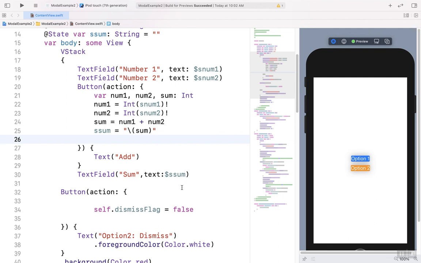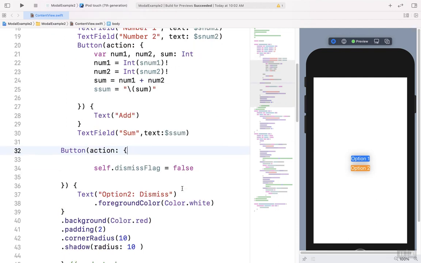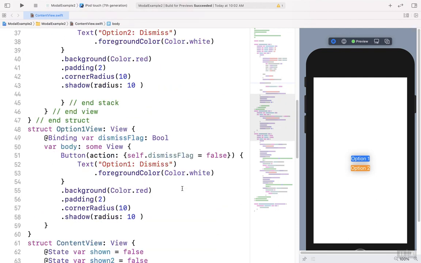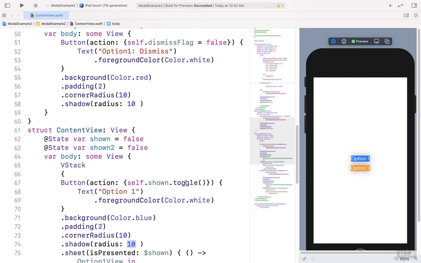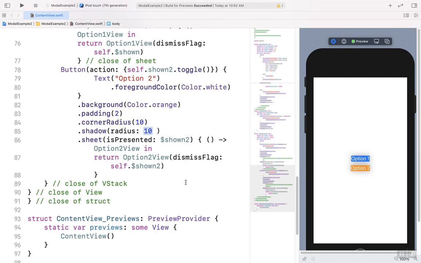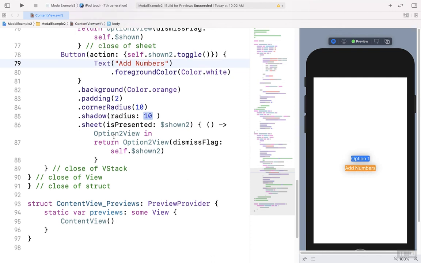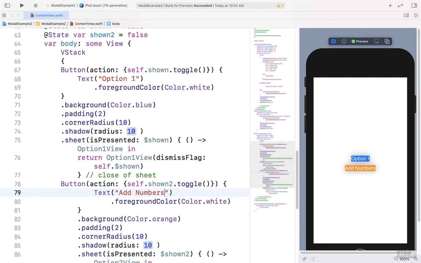Okay, it's shaping up. Let's change it to, instead of saying option 2, to say add numbers. Where is it? Option 2. Add numbers. And option 1 will have as subtract numbers.